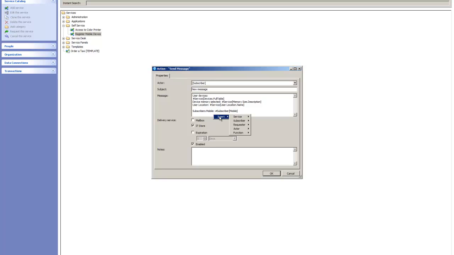These can be based on people attributes and organizational attributes. Requester attributes are the person attributes of the requester of the service. Actor attributes are the person attributes of the actor in a workflow action.